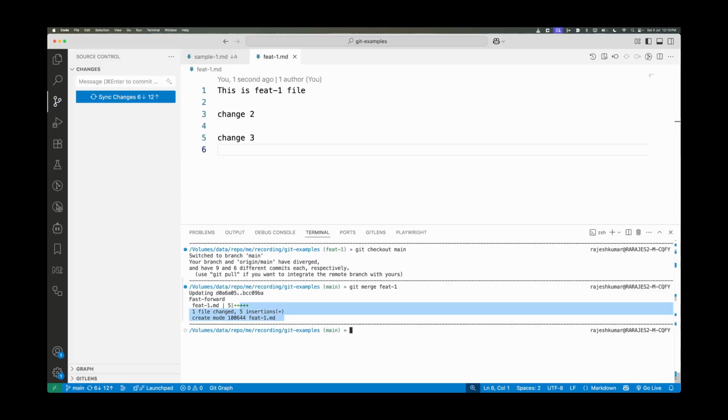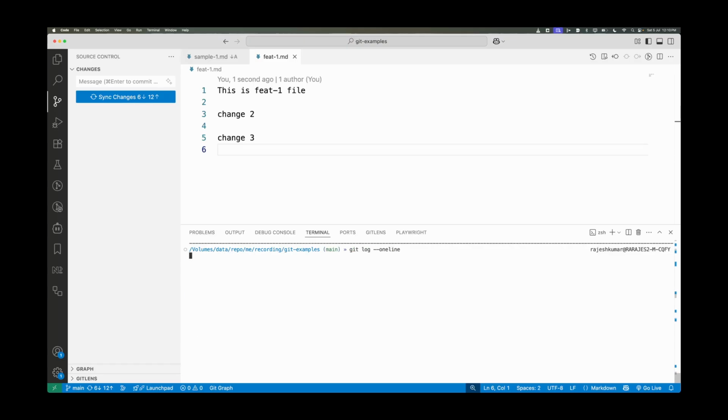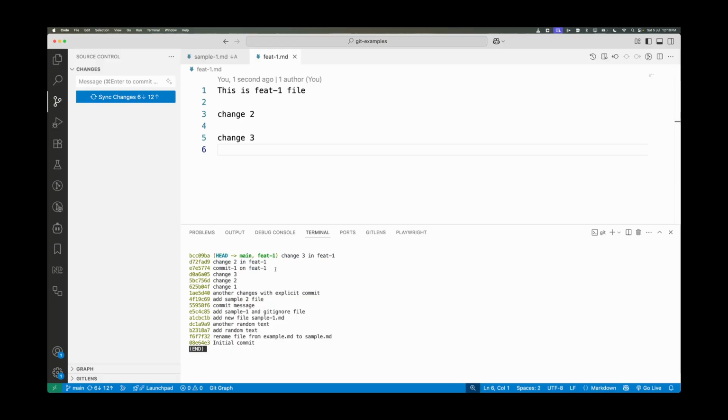So you see we have merged through fast forward, and all those 3 commits got merged to the main branch. Now let's check the log. You can see there was no new commit that got generated. The commit 1 on feat1, change 2 on feat1, and change 3 in feat1 got merged to the main branch. Currently head is pointing to both main and feat1, which means main and feat1 are in sync.